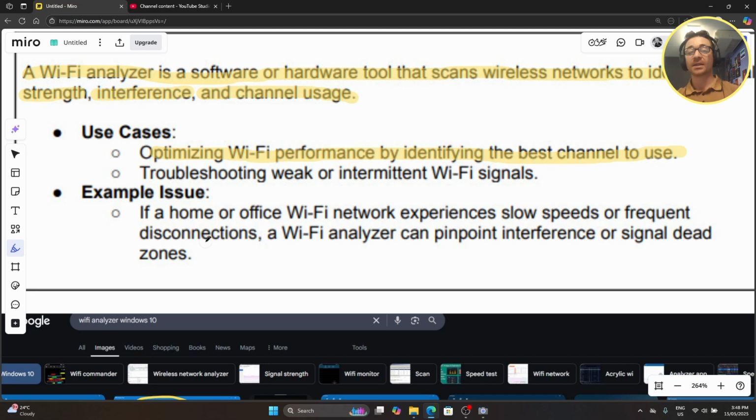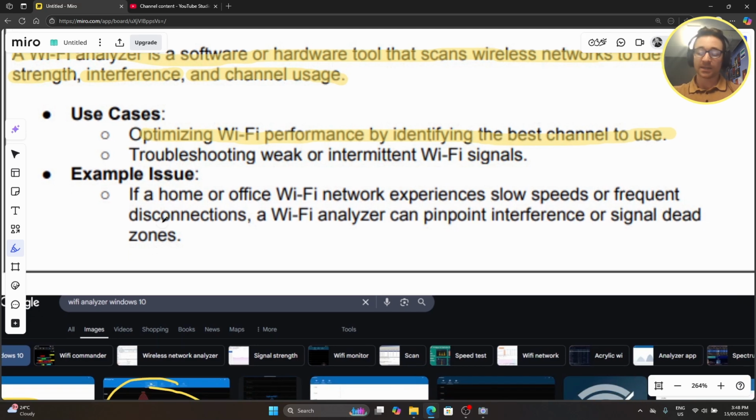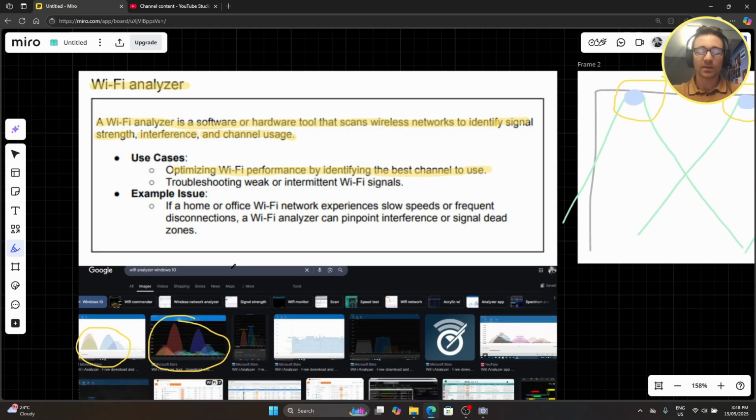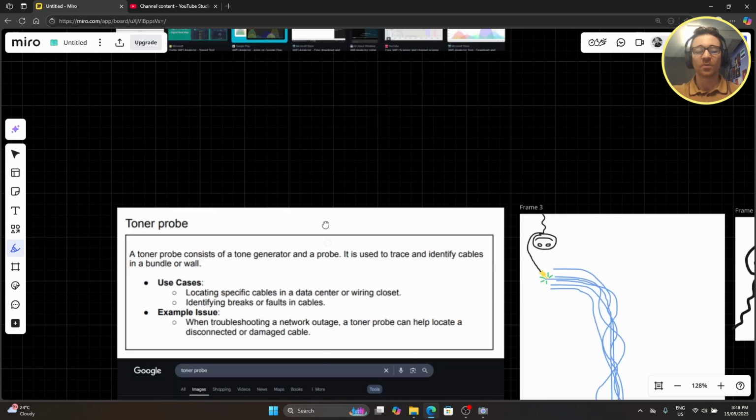If you've got 3 access points, one set to 1, one set to 11, you know the next one should be set to 6, for example. Covered that in another exam objective. If you don't know why, maybe go back and check that one out. All right, so that's a Wi-Fi analyzer. Not much more to say about that.